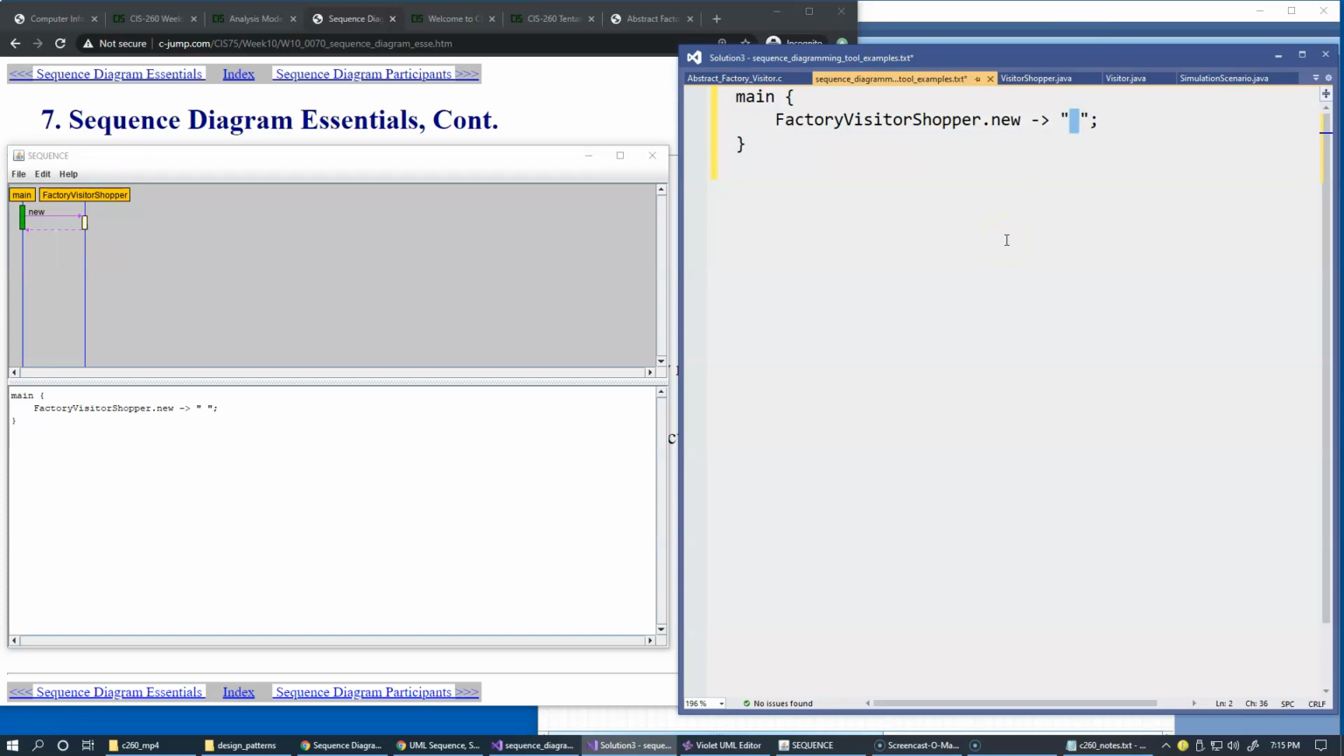So now we can repeat this technique to also show the creation of the simulation scenario object as an example. Here we just insert a new line and do something very similar. We can just duplicate this code in the script like this. And you see that instantly the simulation scenario object also appears as one of the participants in this diagram, and similarly we display this call into new.